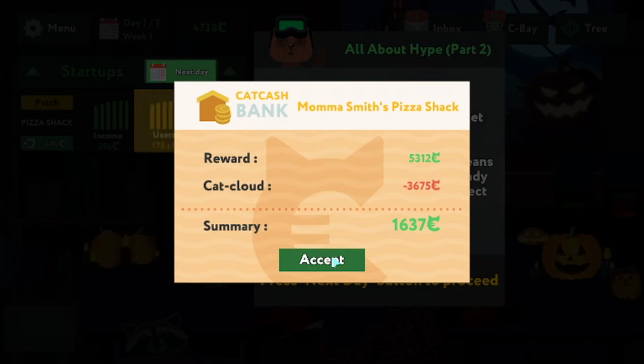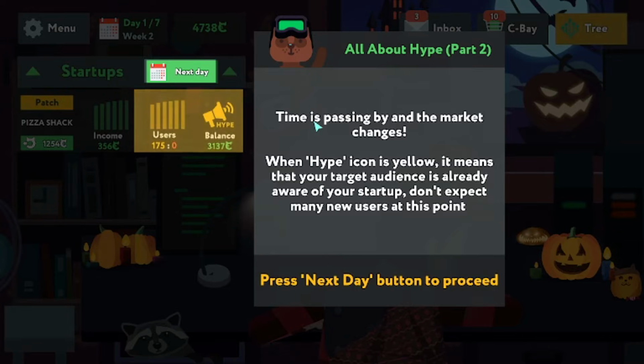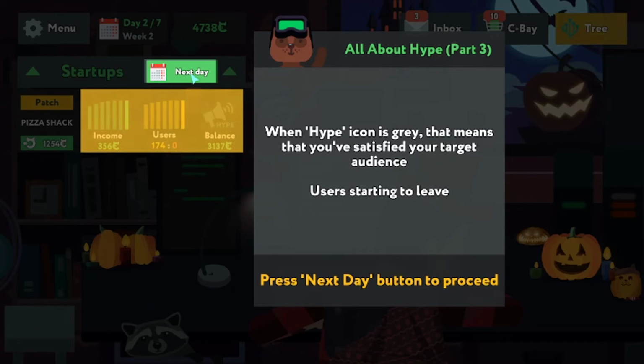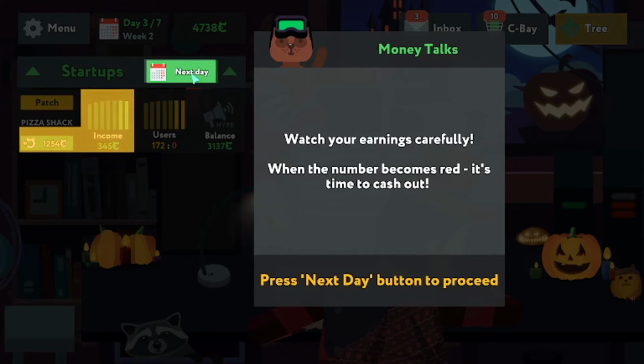Time is passing by and the market changes. When the hype icon is yellow, it means that your target audience is already aware of your startup. Don't expect many new users at this point. When the hype icon is grey, that means you've satisfied your target audience. Users are starting to leave. Watch your earnings carefully. When the number becomes red, it's time to cash out. Press next day to proceed.